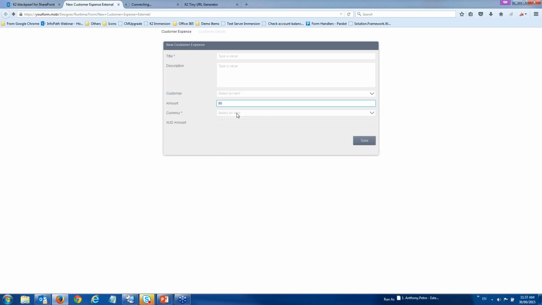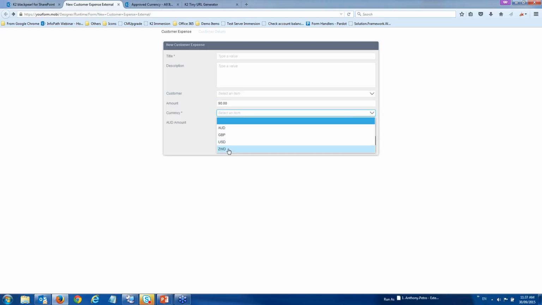Just out of interest, I'd love to know what 90 Zimbabwe dollars would be in not even a dollar. So it sort of gives you a sense of the sort of things that you can do inside here.